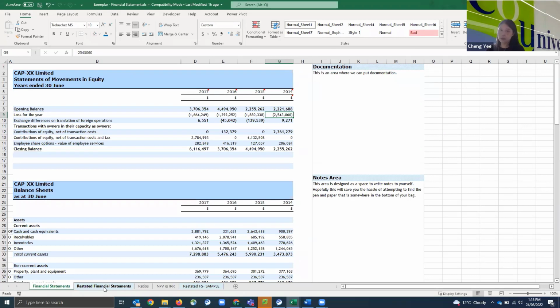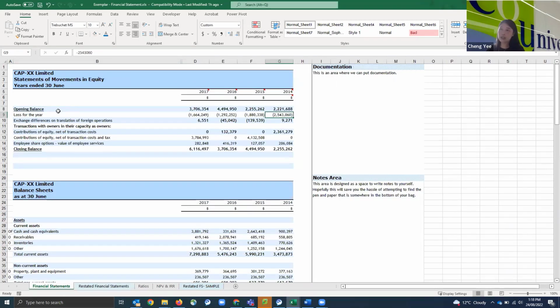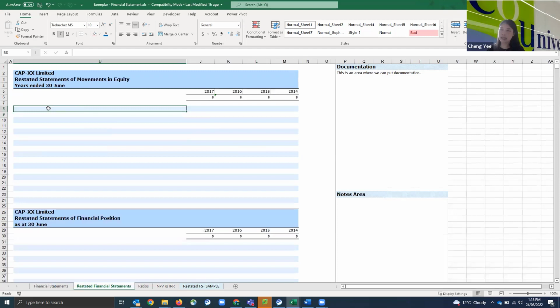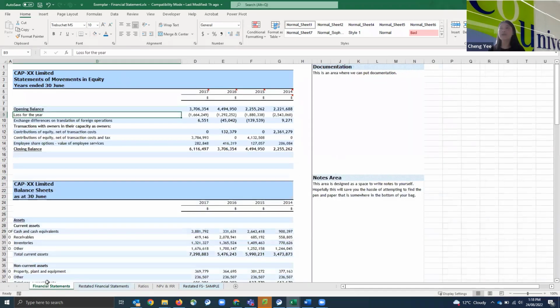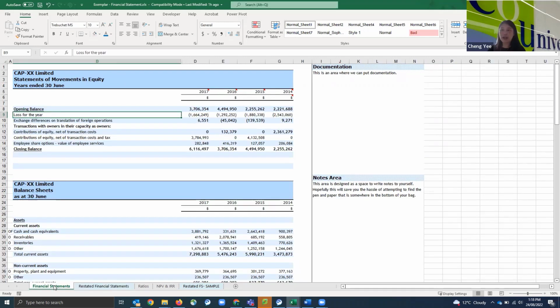Take an example. First, to do your restated financial statement, you need to refer back to here, and you will have to get your opening balance, your loss of year, and put it back in here, which is where you restate. You are not going to type in, because we do not suggest that you type in the opening balance. Because they are related, you are referring to your financial statement, and you want to minimize your error, avoiding inconsistency. Therefore, you will refer back to the cell in your financial statement.